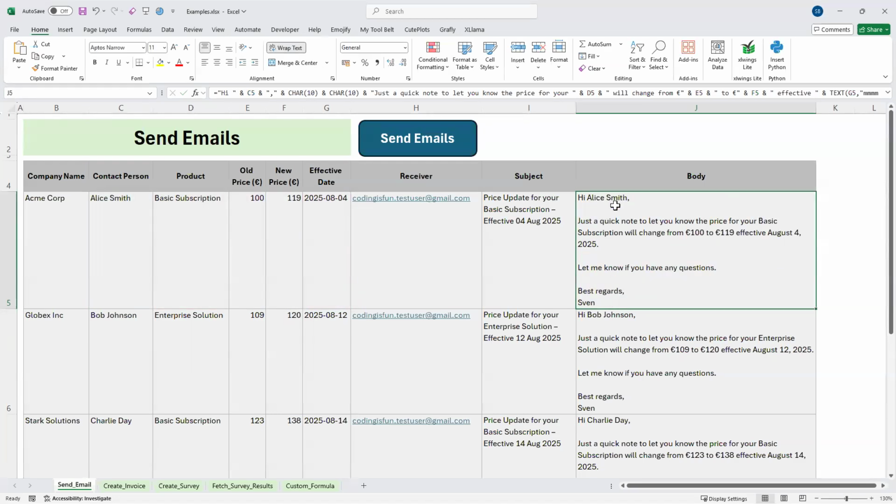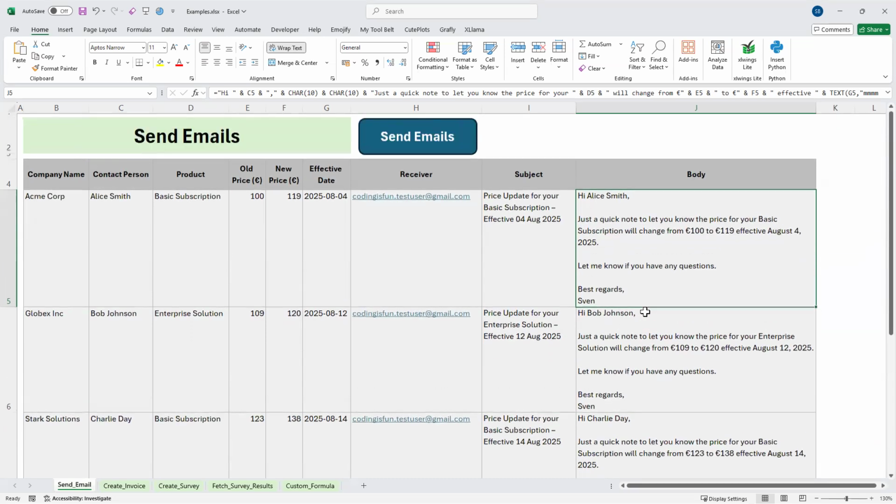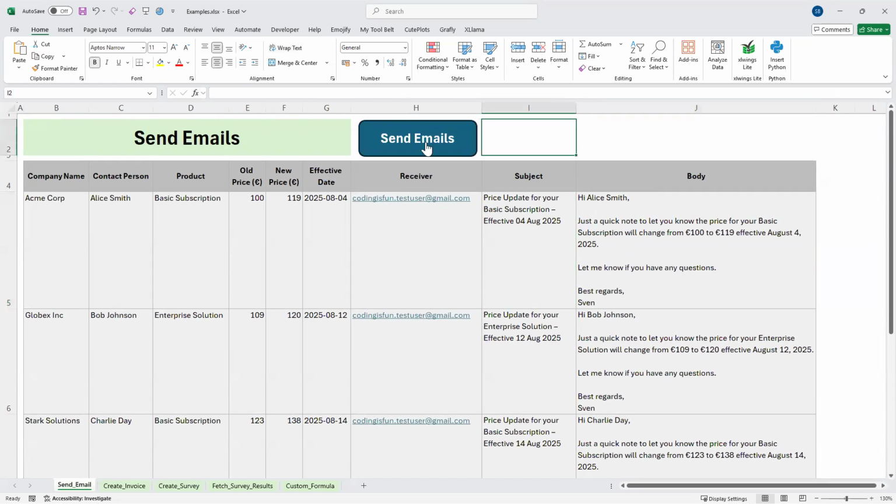So the final body will look like this, which is now a personal email to Alice. I've just dragged down this formula, so in total I now have 3 emails I want to send out. To do that, I will click here on the send emails button. And now we get a little success message.